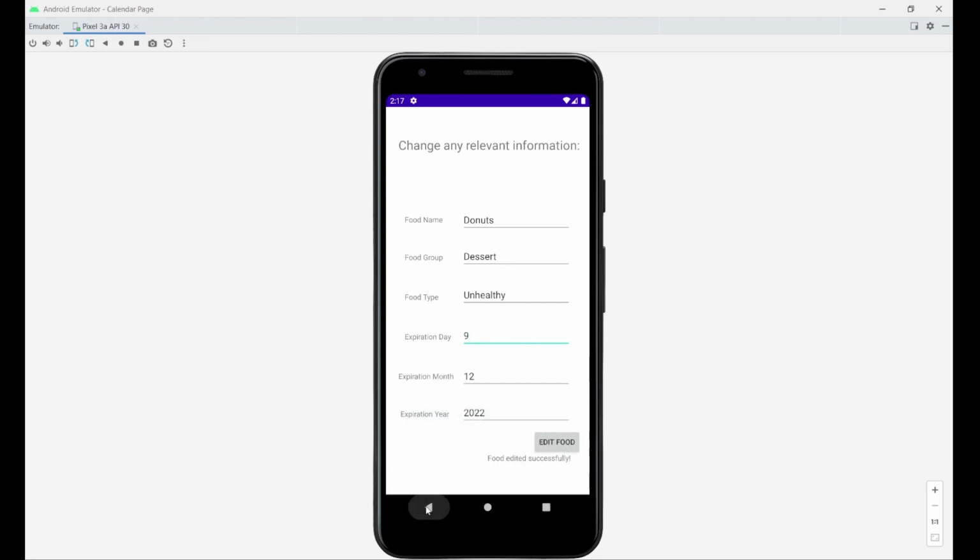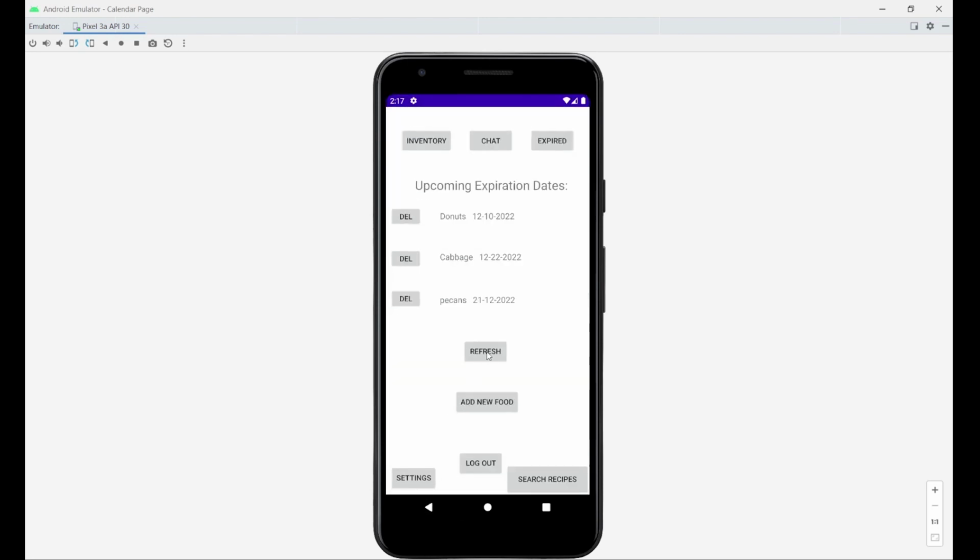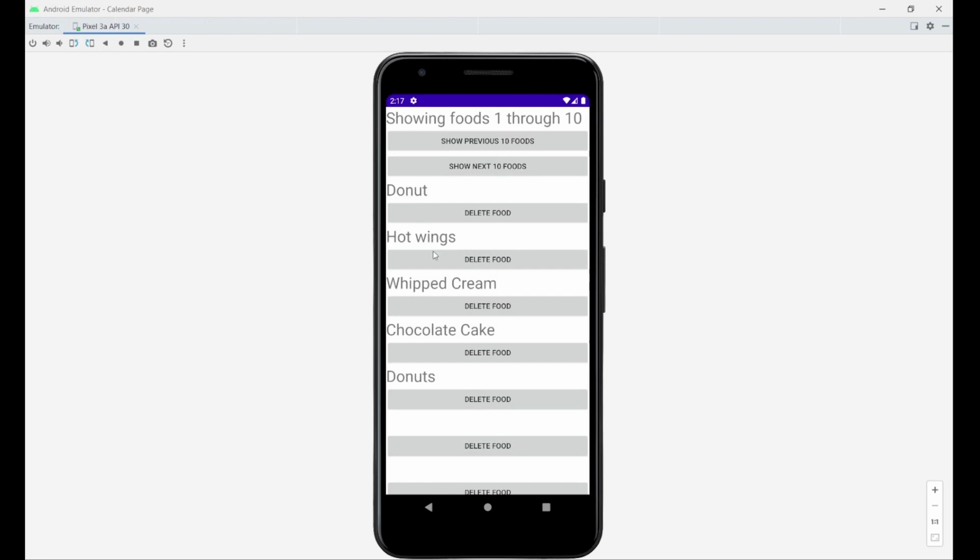We send in the edit request. We jump back to the calendar screen, and when we refresh, we find that the donuts no longer show on our upcoming expiration dates. That's because it's been added to the expired list, where we can see our donuts, hot wings, whipped cream, chocolate cake, and, of course, more donuts.